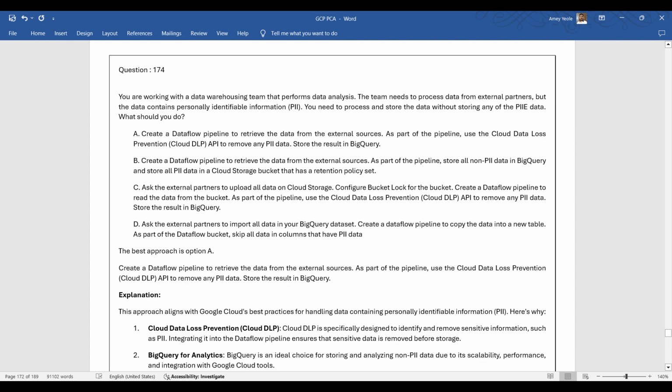The best approach is option A. Create a Dataflow pipeline to retrieve the data from the external sources. As part of the pipeline, use the Cloud Data Loss Prevention (Cloud DLP) API to remove any PII data. Store the result in BigQuery. Explanation. This approach aligns with Google Cloud's best practices for handling data containing personally identifiable information, PII.